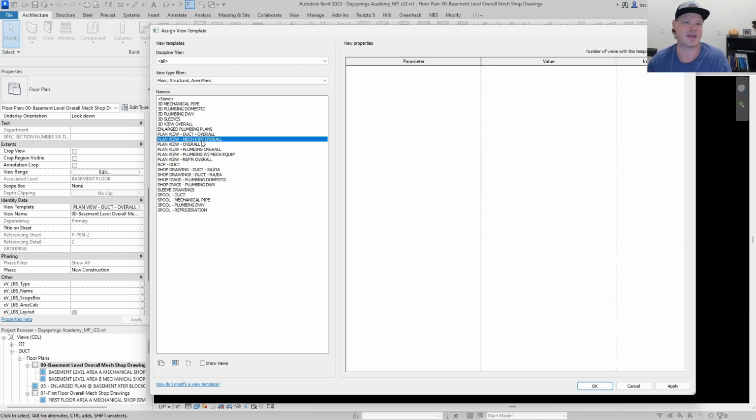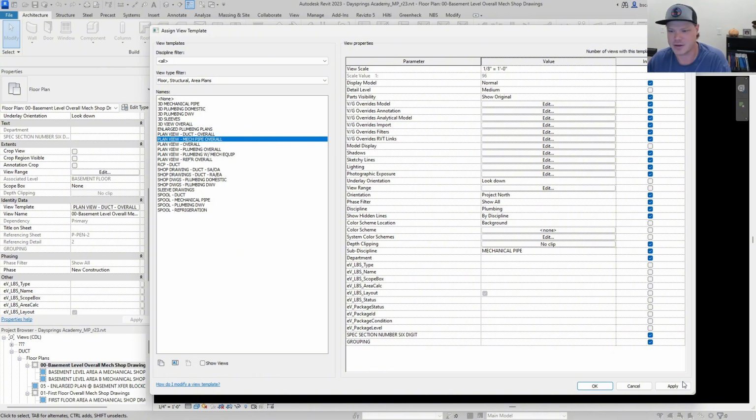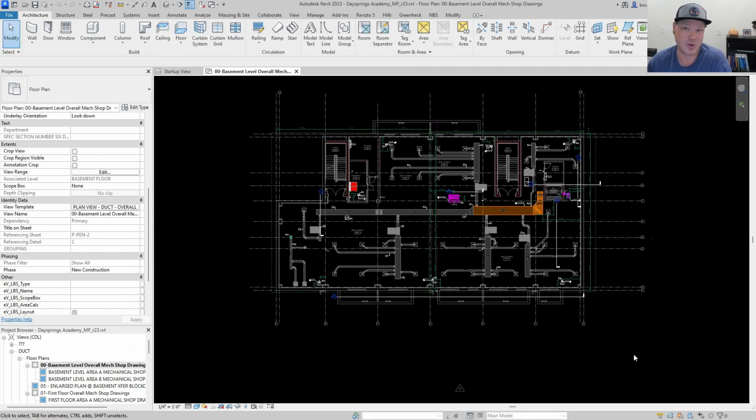Let's say I wanted to change this to mechanical pipe. I just select mechanical pipe, apply, okay. No, I'm not going to do it here, I'm just going to hit cancel. But use of view templates: I was initially against them. Over time, I've realized that they save me a ton of time. So use them, utilize them, and they'll save you a lot of time as well.